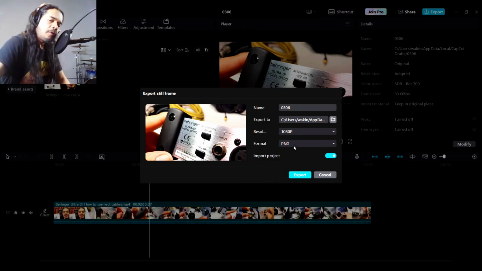You can do it as a PNG, or you can do it as a JPEG. It's up to you, PNG or JPEG. And then you're simply going to hit export, and that's it.